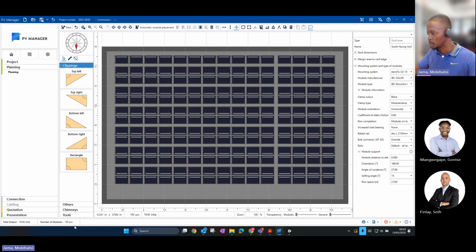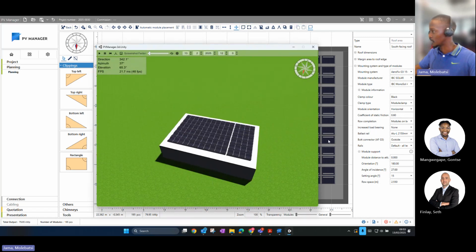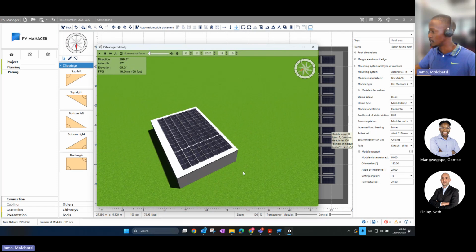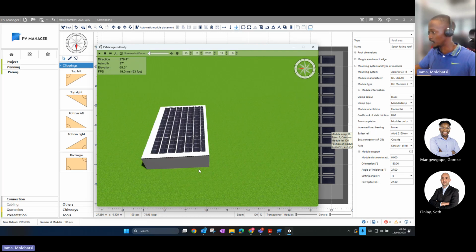So we went from 210 pieces to 195 pieces as we deleted an entire row, and the output is now at 79.95 kilowatt peak. As I mentioned before, the simulator populates and changes according to the changes that you make on the app directly. And as you can see, we removed this whole row, and you can see there's something missing there.